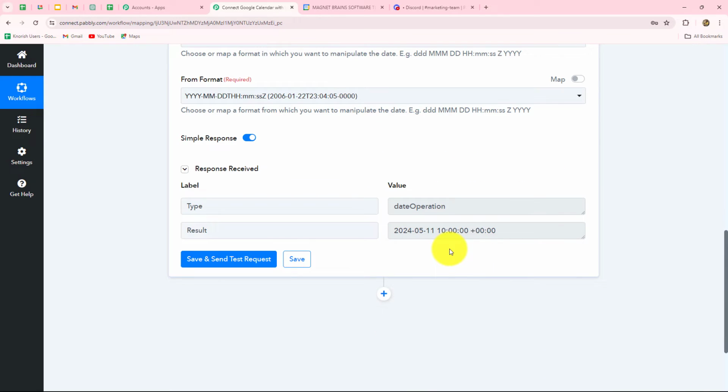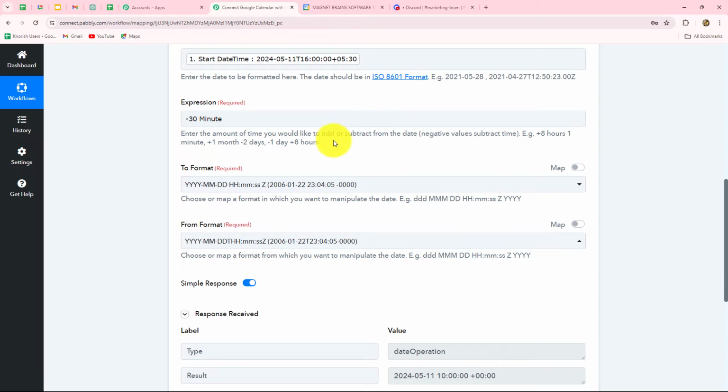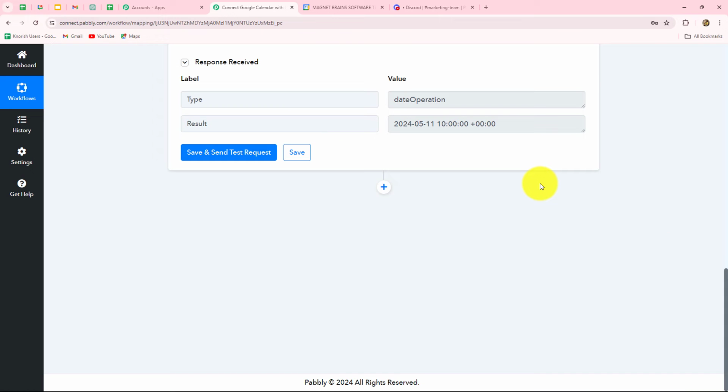So you can see that 30 minutes is subtracted from the time, but because it is converted into UTC format, the actual 5:30 hours are also subtracted. Now we want to send a reminder on Discord, so we have to set up a connection between Discord and Pabbly Connect. But because we do not want to send the reminder instantly and we want to send it 30 minutes before the actual time, we have to wait until that.